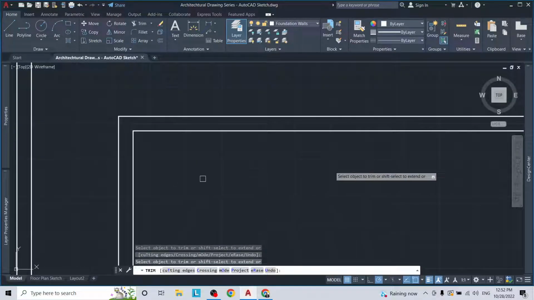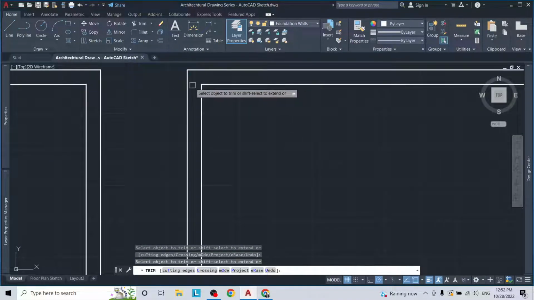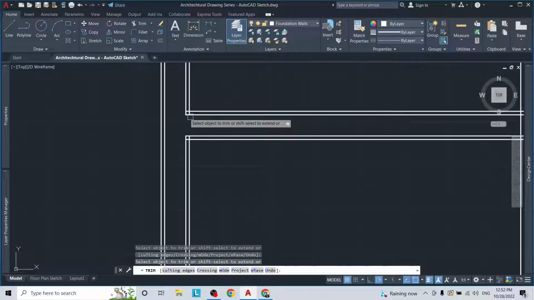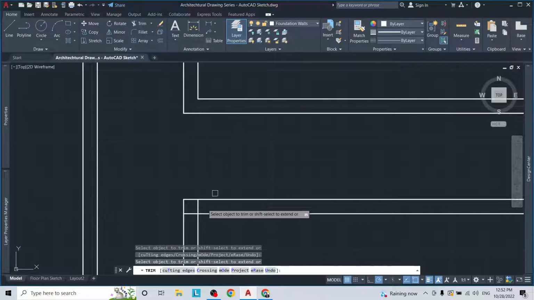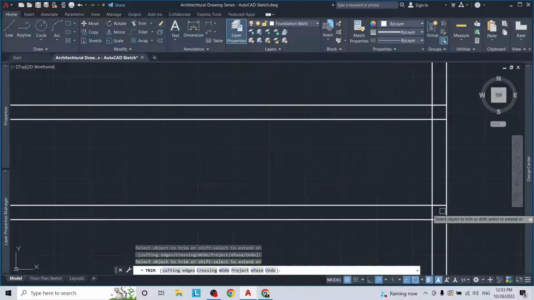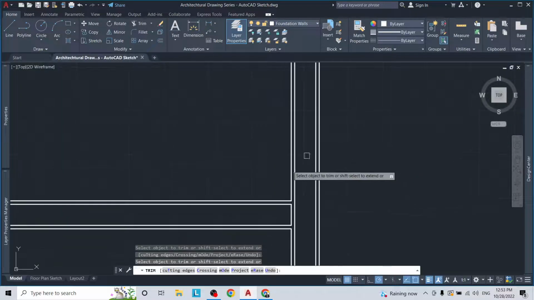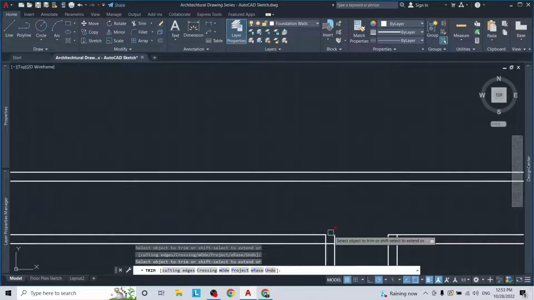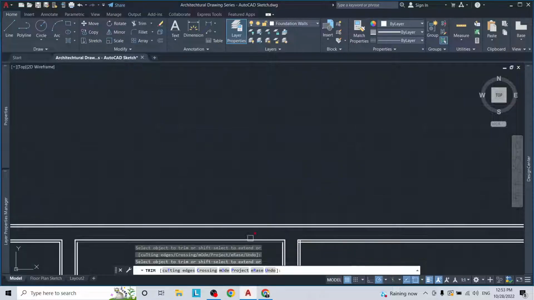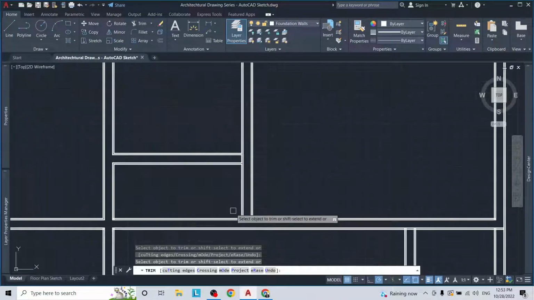So that's that, all 4 sides. Let's move on to the bathroom. This one, that one, this one, that one. Let me just do this one right away, the corridor. So if you make a mistake, you can just hit the undo button.